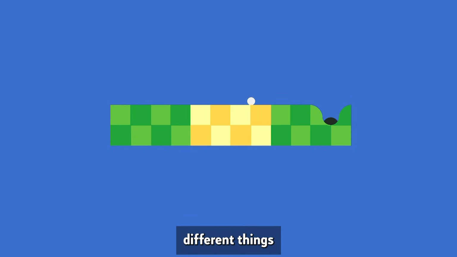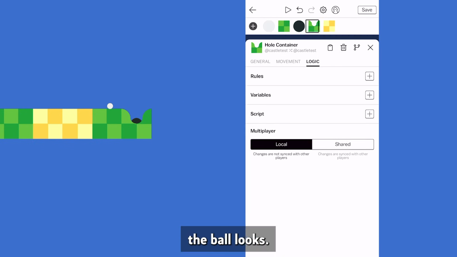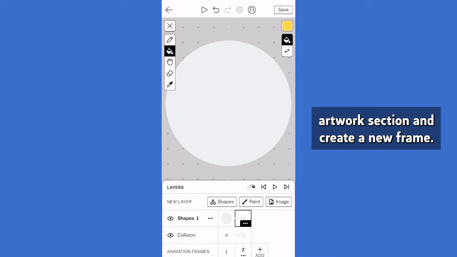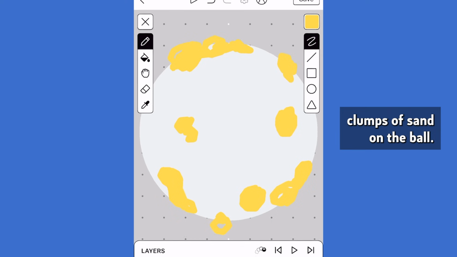There are many different things you can do by modifying an actor's properties. You can modify the ball's width and height scale so it becomes bigger or smaller. You could modify the ball's X and Y position to teleport it somewhere else. You could even change the way the ball looks. To do that, let's first go into the ball's artwork section and create a new frame. Let's use the pen tool to make it look like there's clumps of sand on the ball.